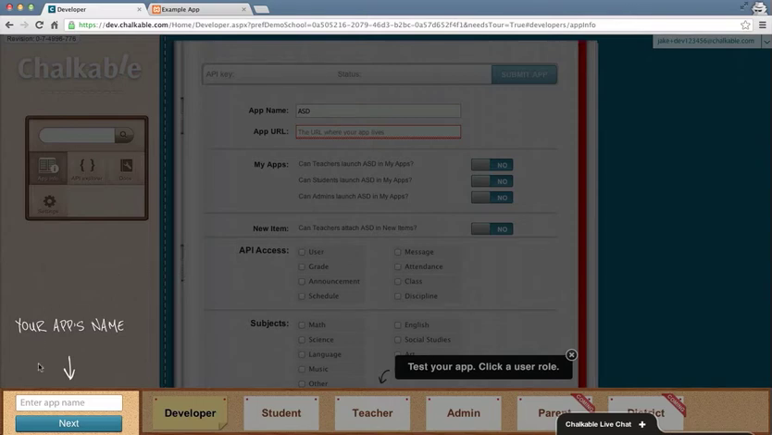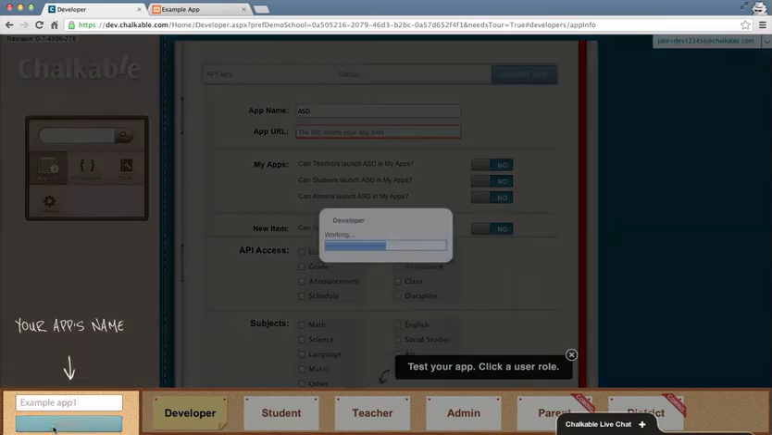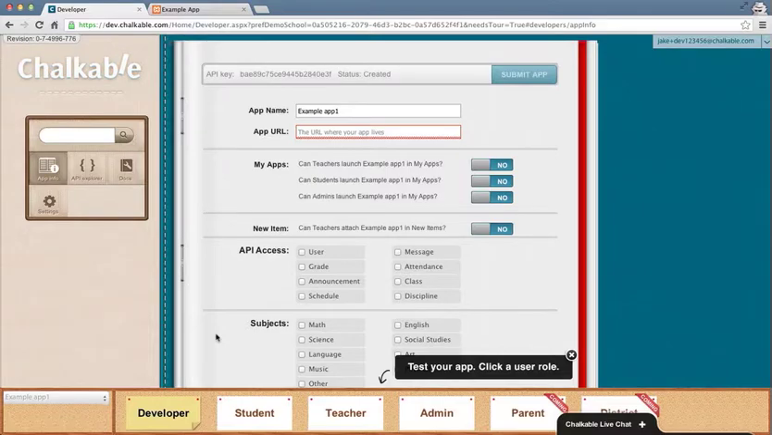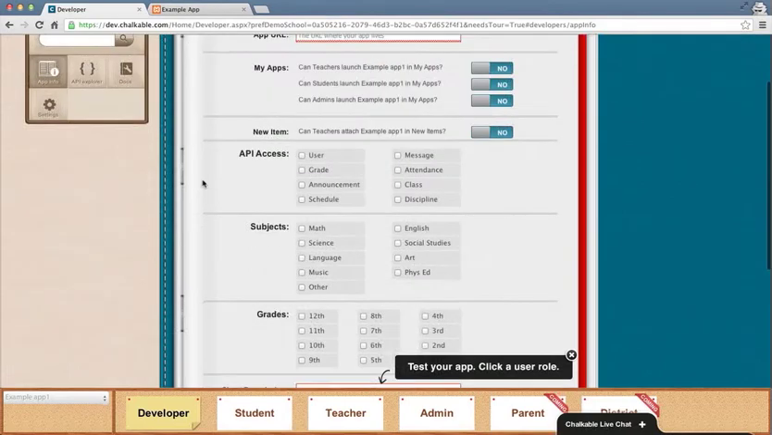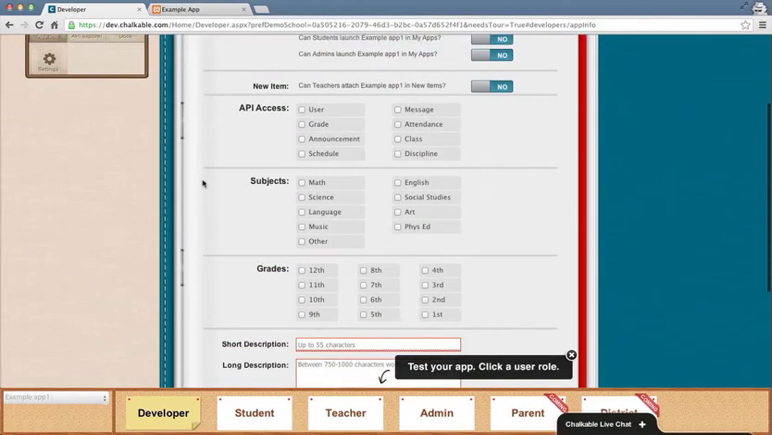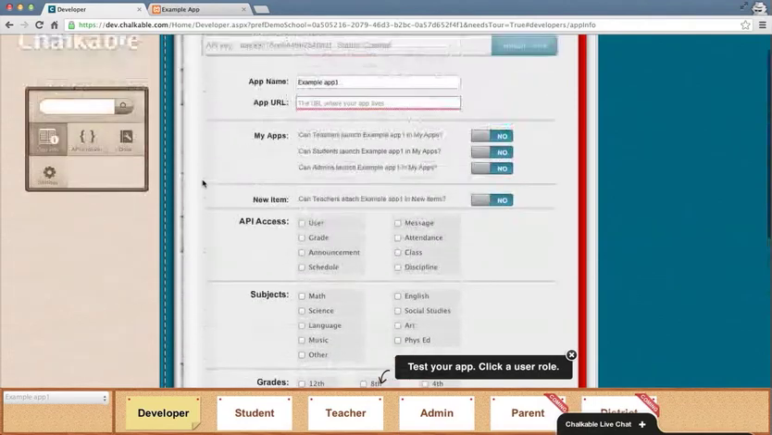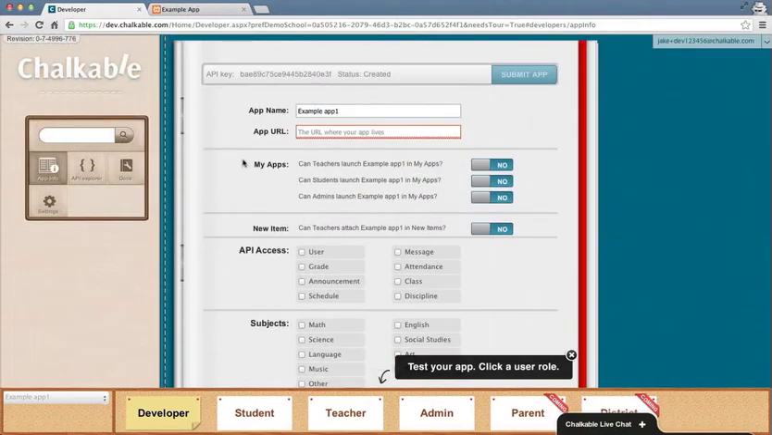So the first thing you have to do is create your app's name. Let's call this the example app 1. Hopefully yours will be much more exciting. Alright, here we go. So this takes us to the app info page. This is where you fill out basic information about your app, API access, what subjects it is, grades, description, etc. And the great thing about using the Chalkable platform is you can point your URL to localhost, which really makes development a breeze.